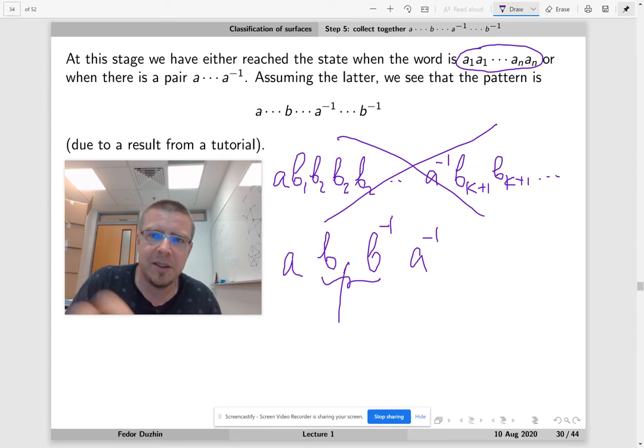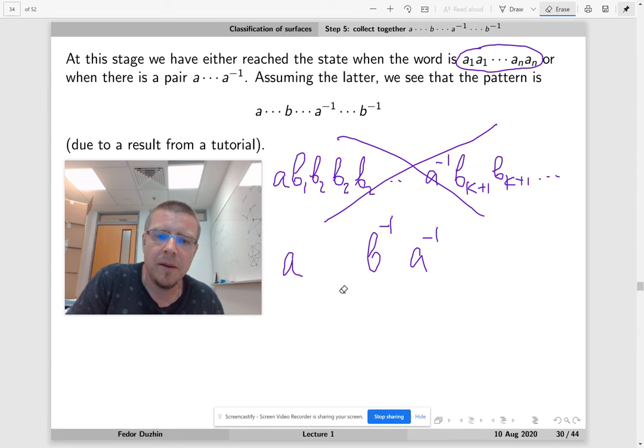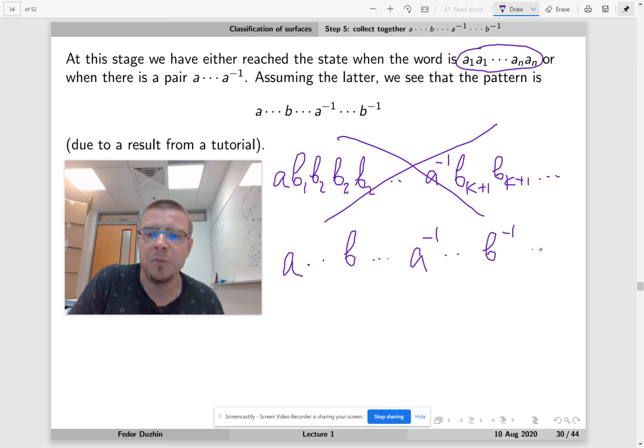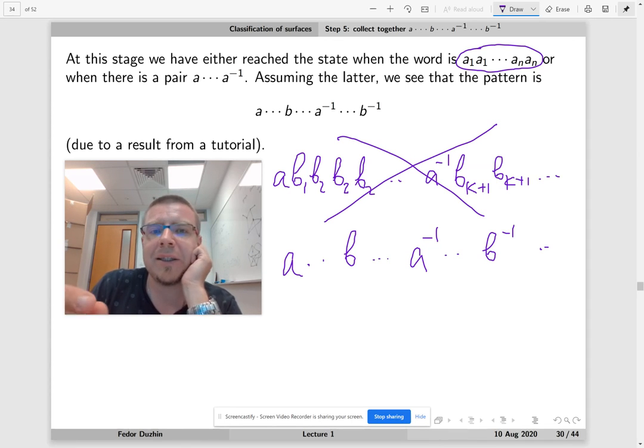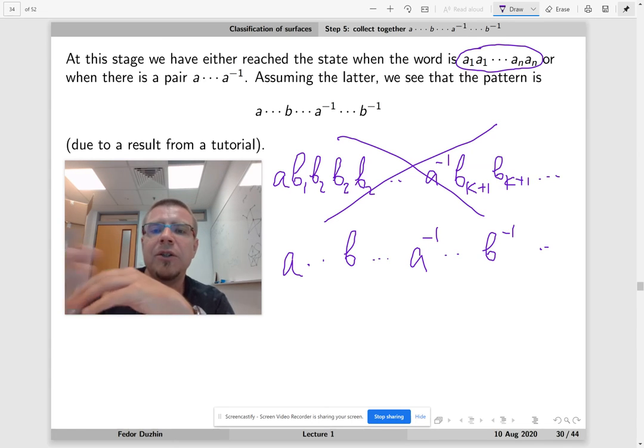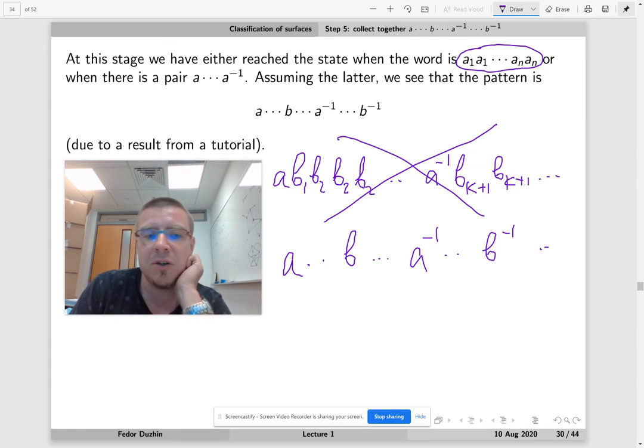So which really means that what we are going to have is something like A, then B, then A inverse, then B inverse, and probably there is a lot of other stuff between them. So everything that is between them, as long as they do not have inverses, is going to appear in pairs. If they do have inverses, then it's going to be more complicated.